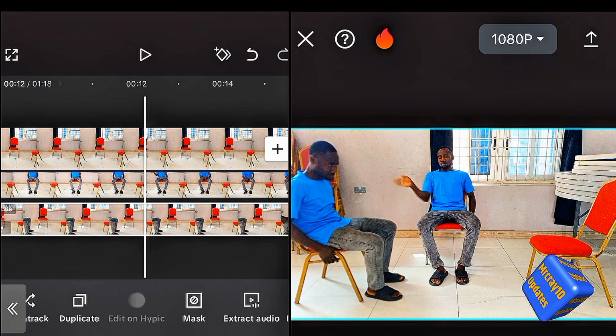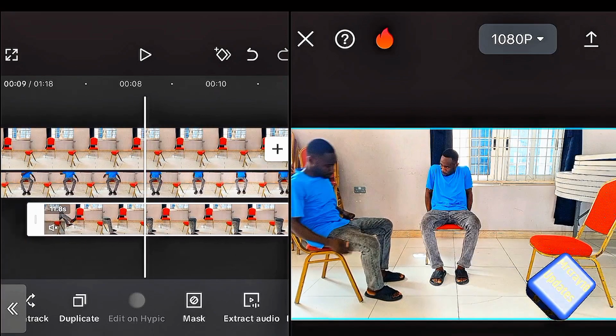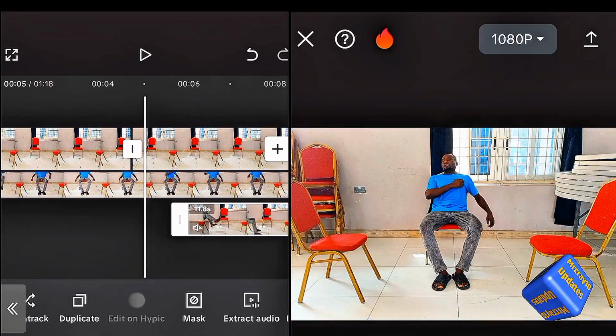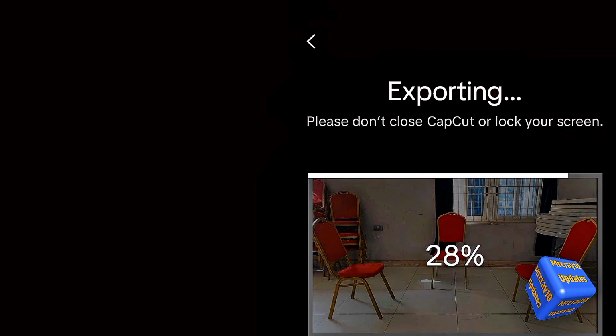Then from here, after the settings, you can now add your sound effect, your magic effect, all the effects you wish to add, and you are good to go. Then you export your video to your gallery.